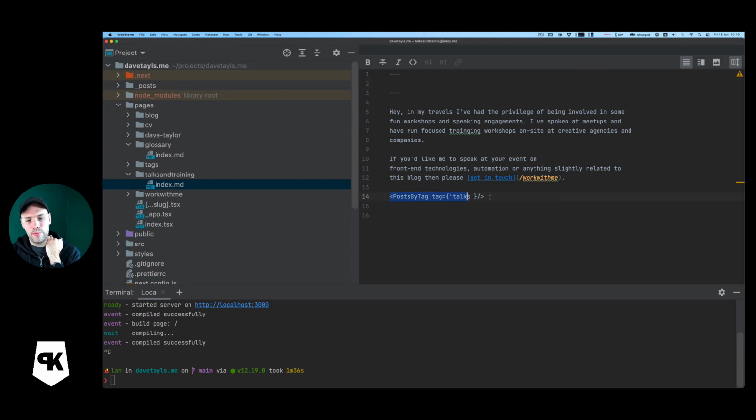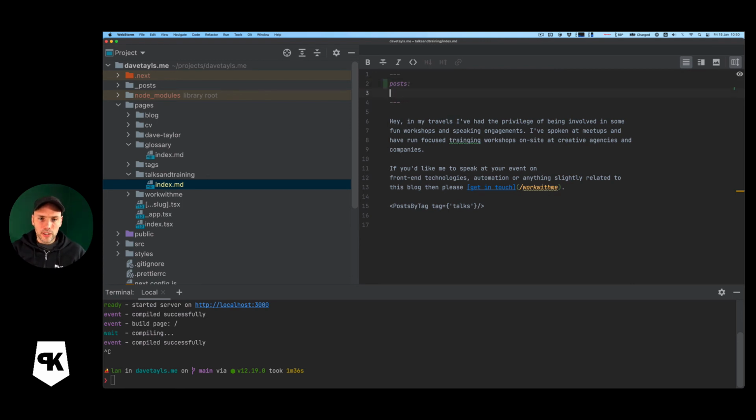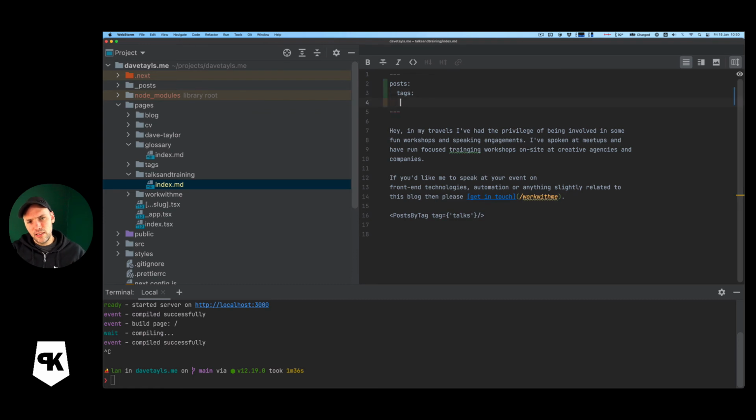So at the moment, this posts by tag doesn't work. But what I'm going to work on, as I was talking about with the posts, is to have a way of just specifying via tags the tags that I want included in the front matter of this page. So then that will start working. I'm thinking maybe it will be something like posts, and it will need to have something like tags talks, something like that. And then I can use that to get all of the data necessary for this page. And I can do that in other pages as well. So we'll work on that later.